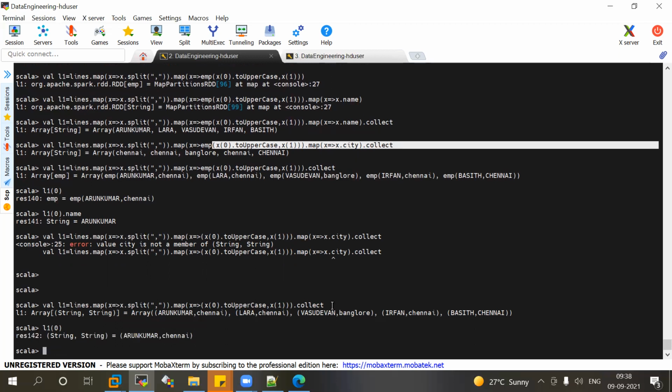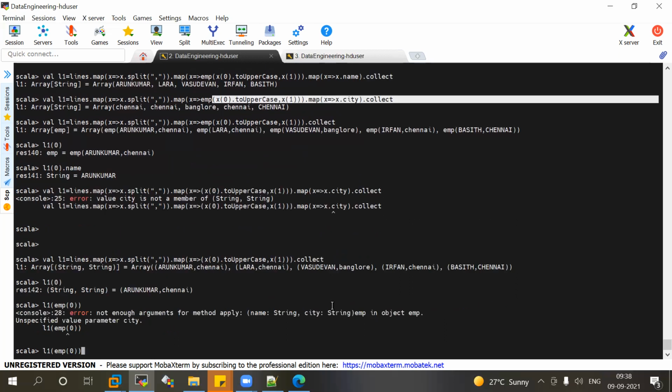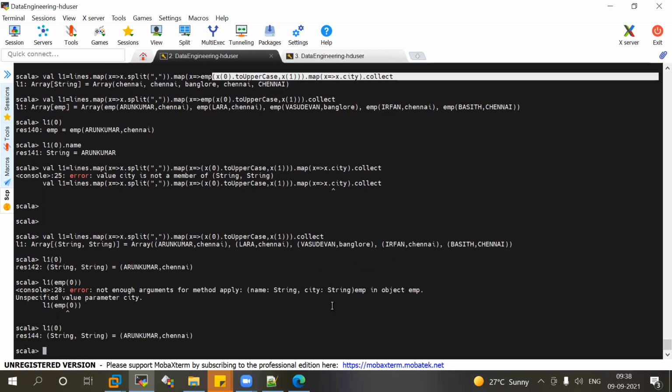You have to mention, instead of L1 of, you just mention like this. EMP of 0. One second. L1 of 0. Okay. Just type enter. Yeah, I'm getting a tuple. Okay. Now you give EMP of L1 of 0. Got it. Yeah. Actually, I was expecting this one. Okay, now I am understanding.